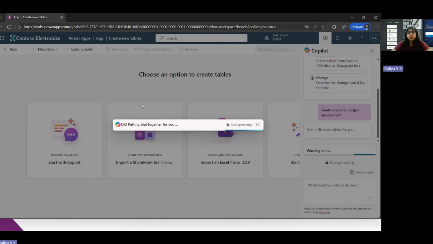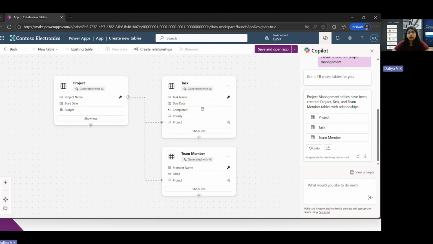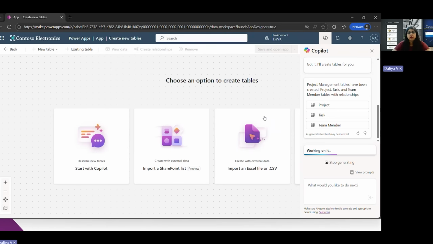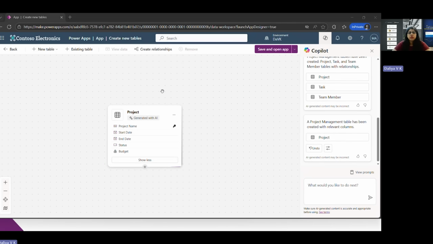So ChatGPT, the Copilot will take some time to create the table. It might create one or more tables. If you wish to keep only one table, here you can just press and decide to have one simple table. You may have multiple tables also, so we can choose the number of tables you want. See, now it has become one table.